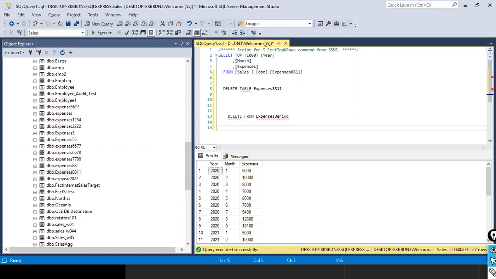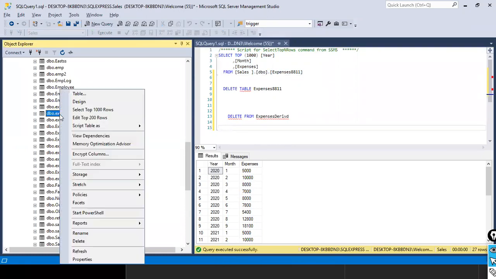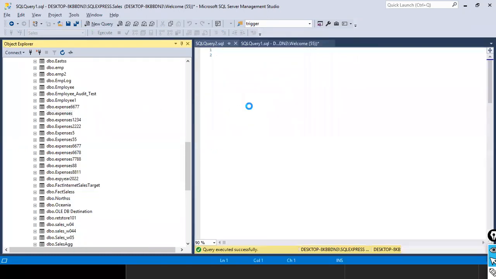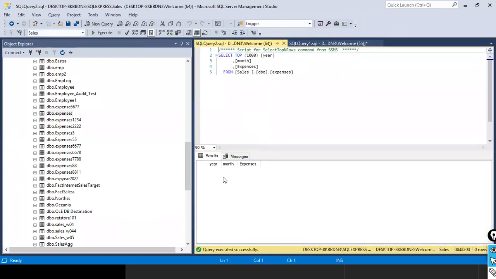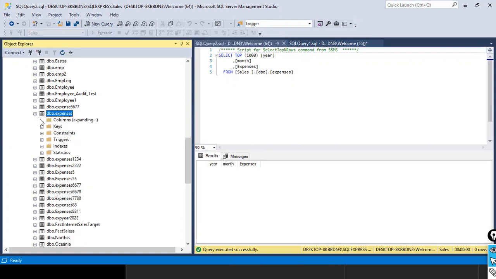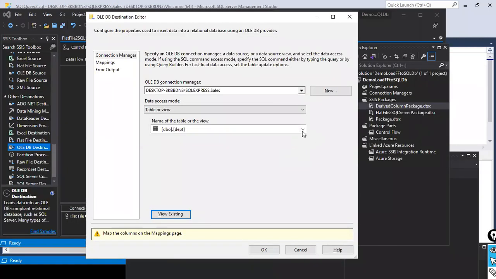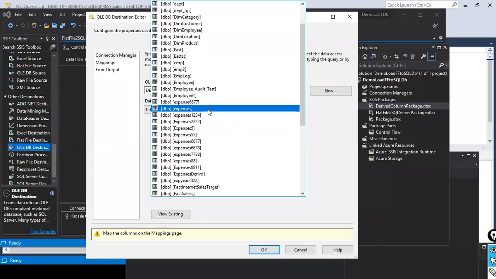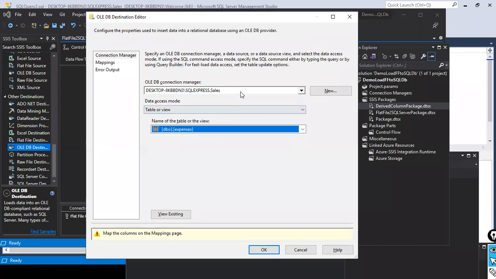In the interest of time, look here, we have an expenses table already available. Let's query the data and see it. Yes, it has year, month, expenses. This table has 3 columns in it. Then we will expand this one and check the columns. It's all integer data type, fine. In this case, my target is expenses. Here, what we are doing is taking the data from my CSV file called expenses and loading it into my SQL Server table called expenses.